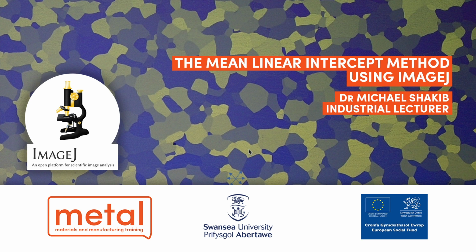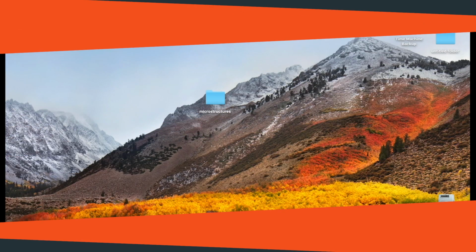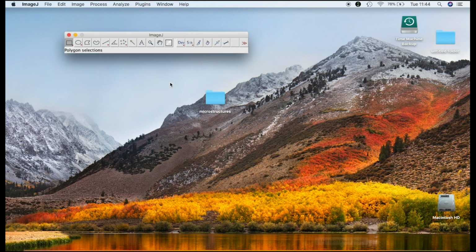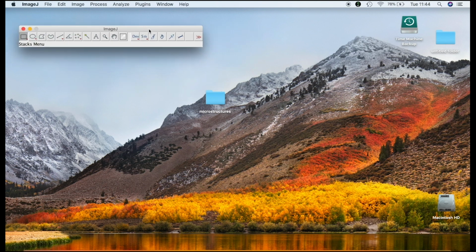A distinct advantage of ImageJ over some other pieces of software is that it is absolutely free, so therefore it's accessible to anybody. So I'm going to go ahead and open it up, and when you do open up ImageJ, you'll see a fairly sparse user interface. You're not going to get much from this software in terms of a flashy user interface. So once you've opened up ImageJ, this is what you're going to be dealing with here.